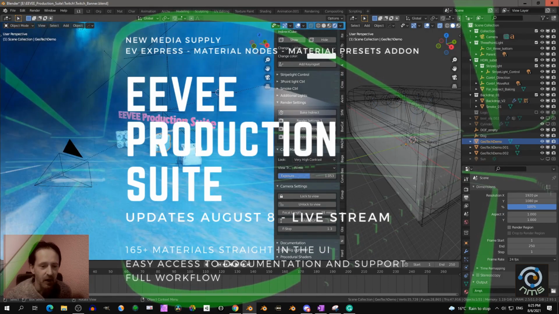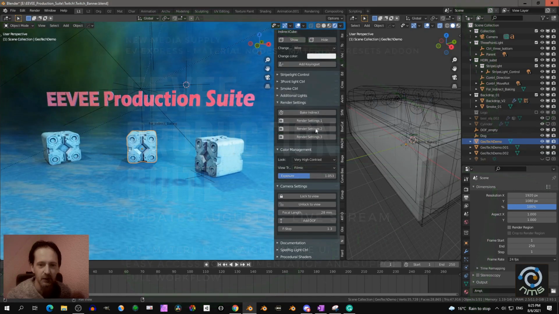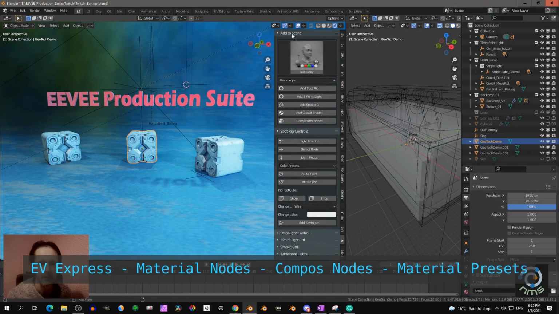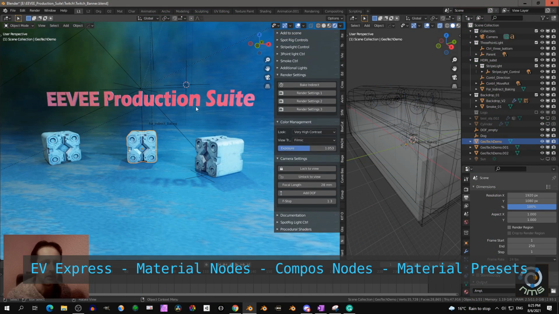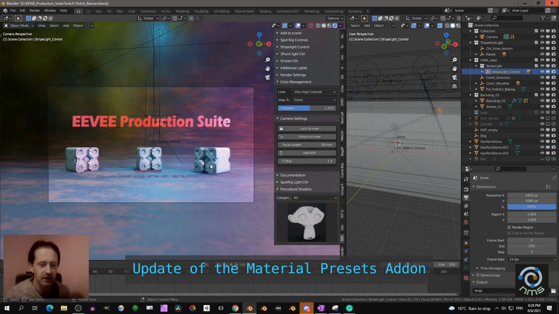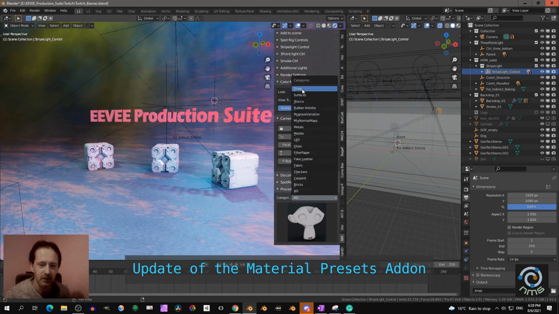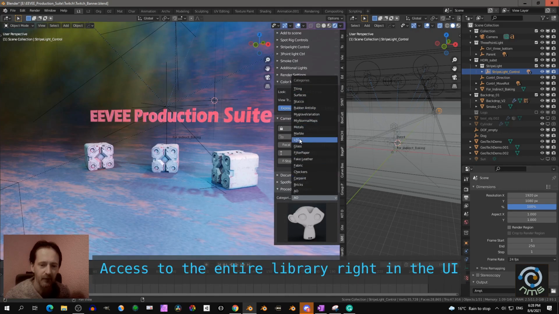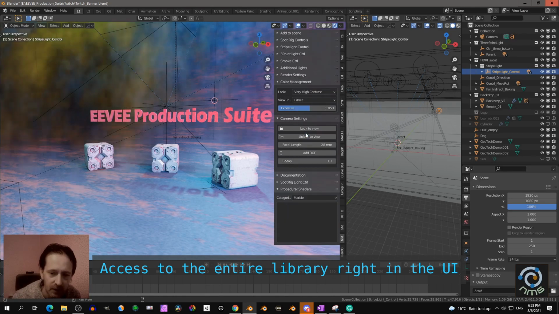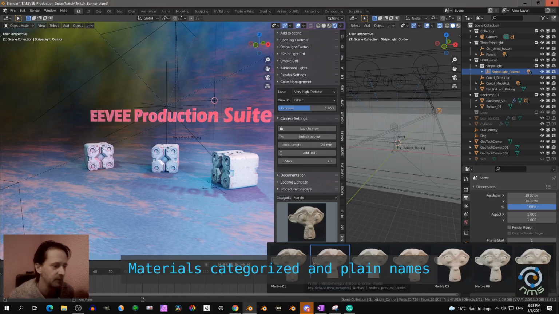I have some awesome updates in EEVEE production suite. So here you see the EEVEE Express add-on. The EEVEE production suite is the EEVEE Express add-on and the Material mode. What's new is this: procedural shaders, and you see a lot of categories. If you click on one category, like marble, you see all procedural materials.